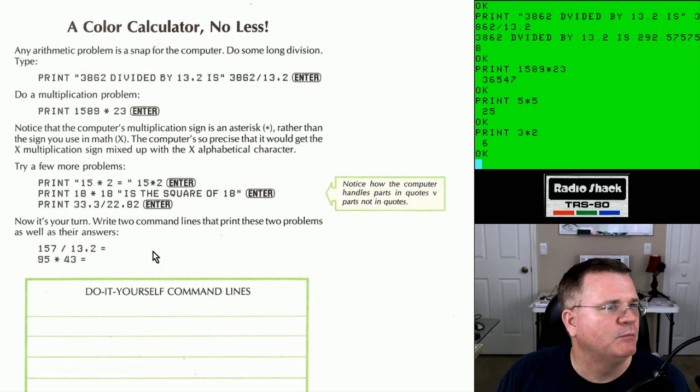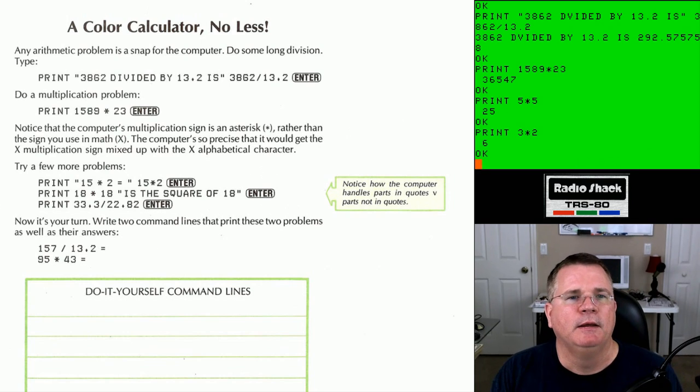Here are a few more problems. Just what the world needs, more frickin' math problems. But let's do them. All right, so here's some more math problems.